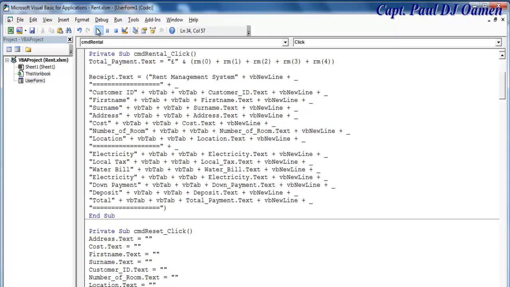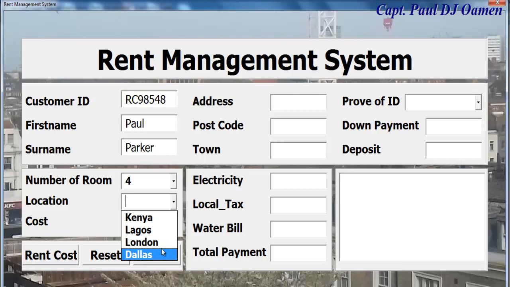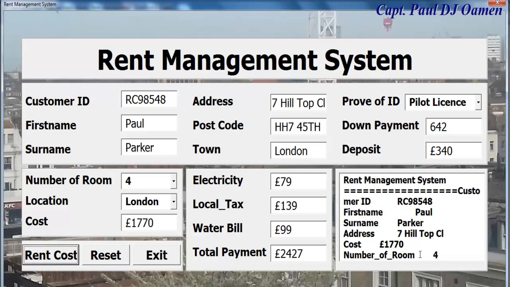So let's give it a run and see how it's gonna work. So right there, I'm gonna enter the following, and the name says Paul Parker. Number of rooms, let's say it's going for 4 within London. There we go. Address of Parker, let's say Hill Top Close. And there. Say 45 to you. And town happens to be London. Proof of ID is a pilot. Down payment. And click on cost. There we go, guys.